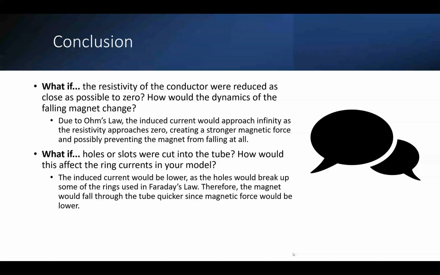If holes or slots were cut into the tube, the induced current would be lower as the holes would break up some of the rings used in Faraday's law. Therefore, the magnet would fall through the tube quicker since magnetic force would be lower.